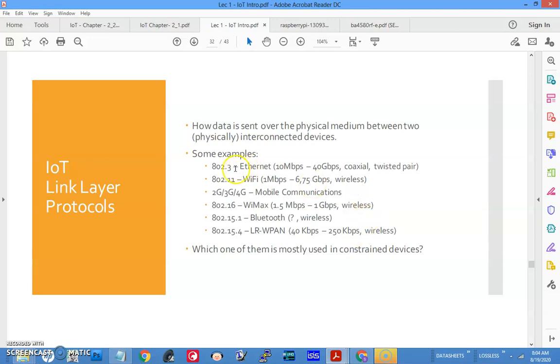For each protocol, there is a standard number by IEEE, because IEEE has standardized these protocols with their 802.x series. Some of them are LAN protocols at the link layer. Let us have a quick review of them. This protocol you have already seen. We have been talking about Ethernet. 802.3 is Ethernet. Ethernet comes in different data rates, up to 1 Gbps.